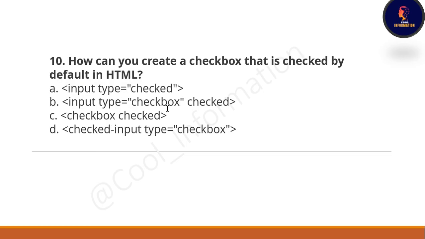Next question. How can you create a checkbox that is checked by default in HTML? Option A is input type checked, B is input type checkbox checked, C option is checkbox checked, and last option is checked input type, and we use type attribute for checkbox. Correct option is option number B only. We use input element with the type attribute checkbox and we'll write checked here.